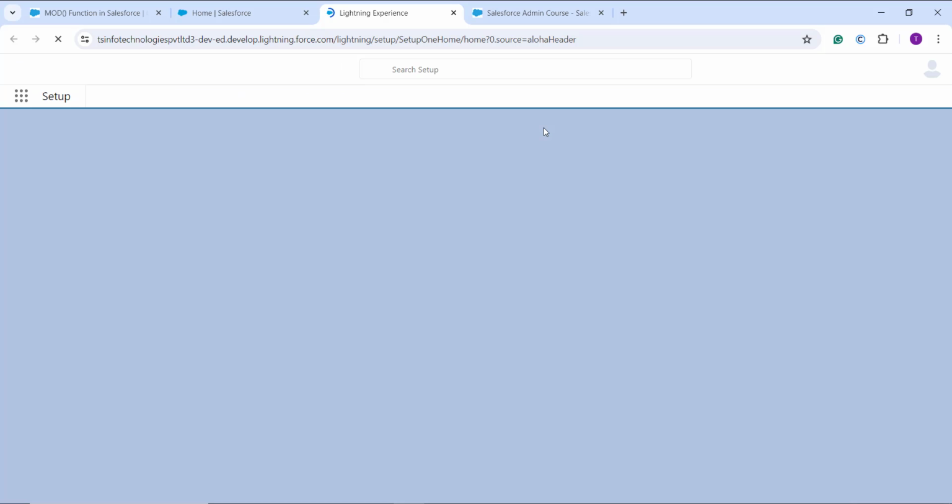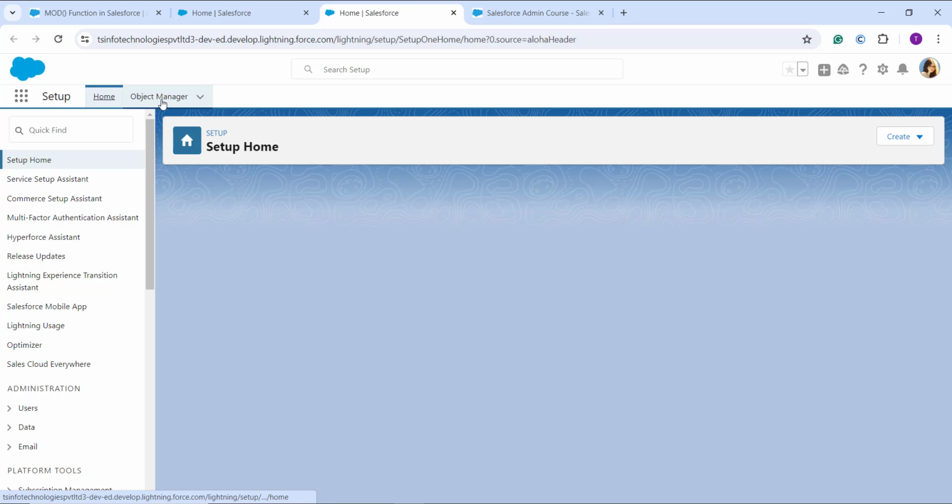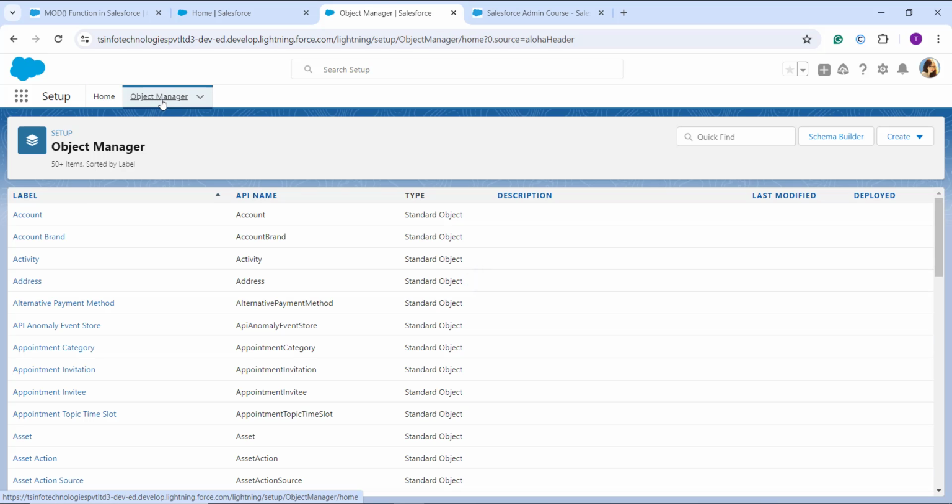Once you reach here, on the top bar that is known as the navigation bar, we have an object manager tab. You need to click on that. Once you click on that, it will take you to the page where you will get the list of all the objects that are present in Salesforce.